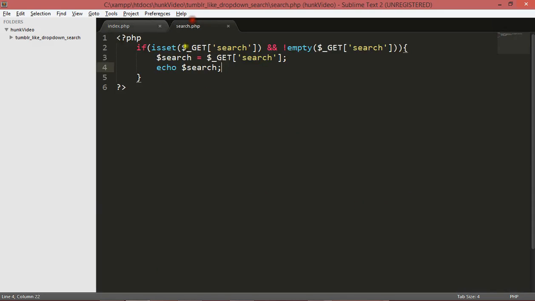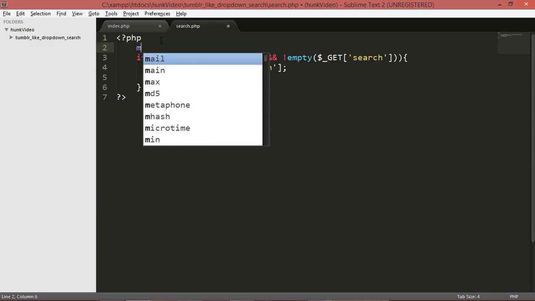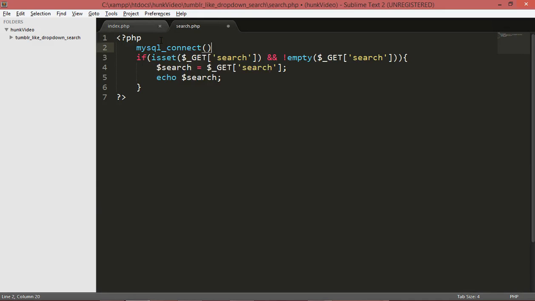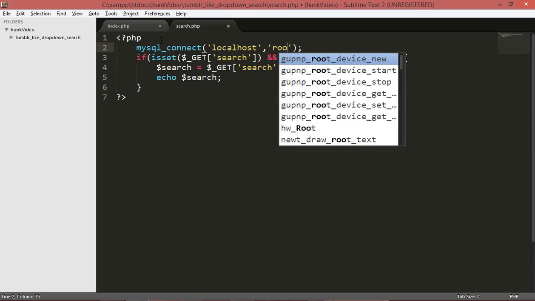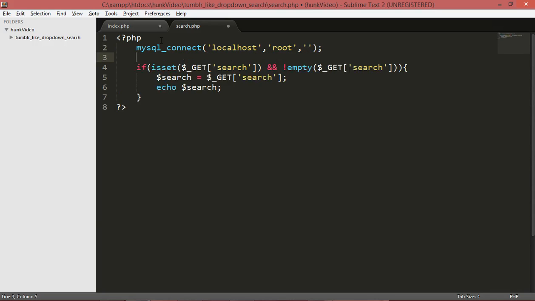Now we will connect to our database. For connecting to our database, we will use the simple function mysql_connect. It will take 3 parameters. First, localhost, which is the host on which you are. Most of the time it will be localhost. Second is username, in my case it's root, and third is password, which I don't have.